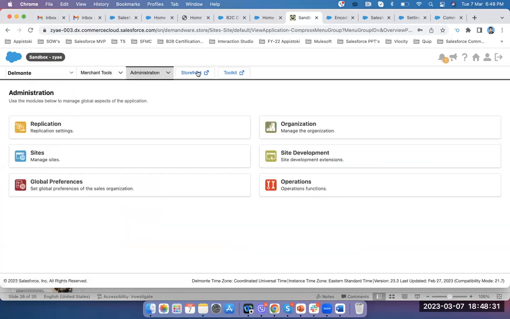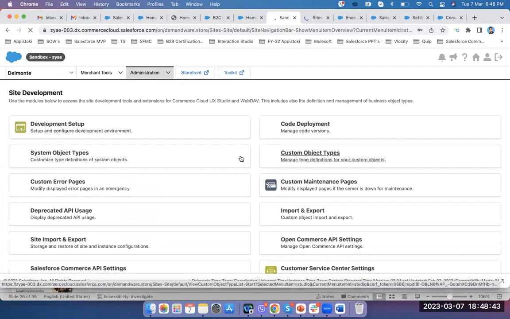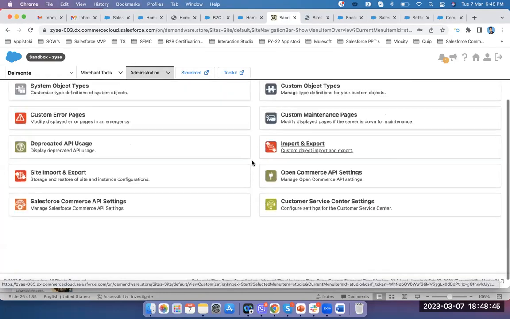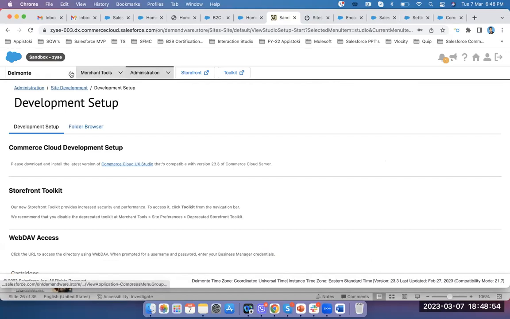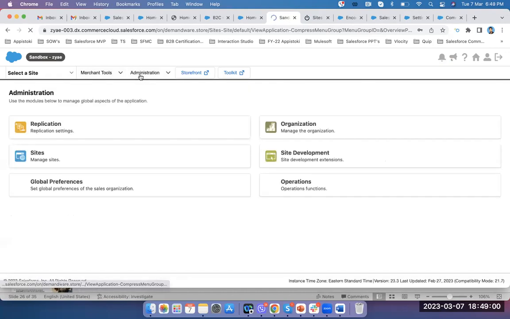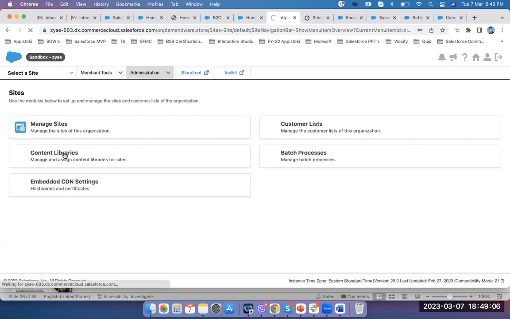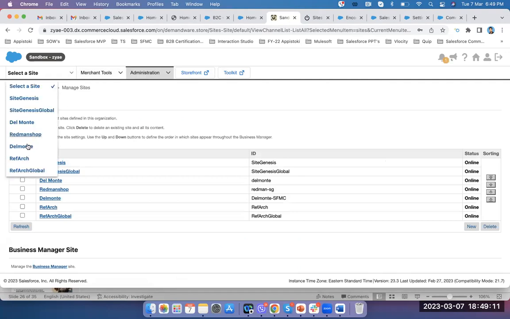And under administration, we look at storefront. So it's been loading. Here I should see KPI settings, and where is this? And setup. Administration. Yeah. Sites. Of your site.